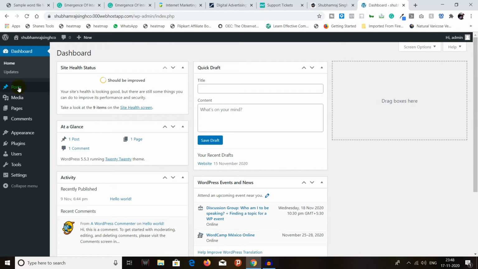In pages we only have two options, that is all pages and add new. All pages will be each and every page on your website. There's a difference between posts and pages. Posts are actually articles, but pages can be anything. Pages can be a write-up, or graphics, or something with a form, or anything. So pages are different from posts.